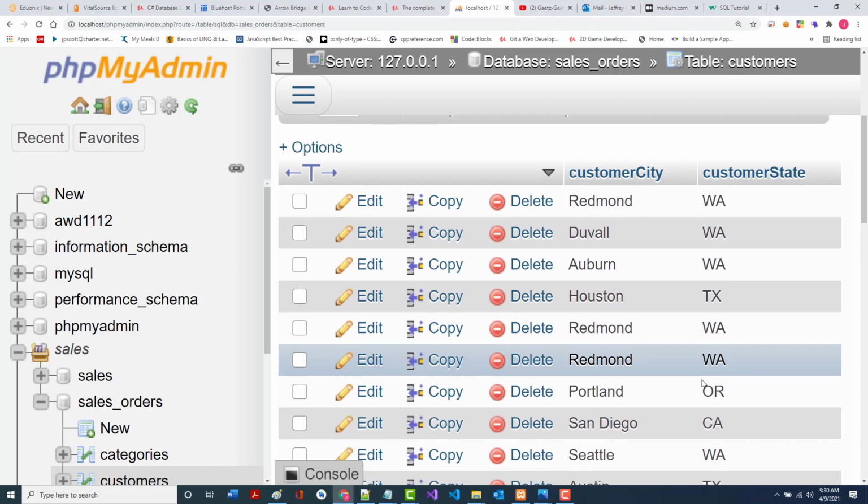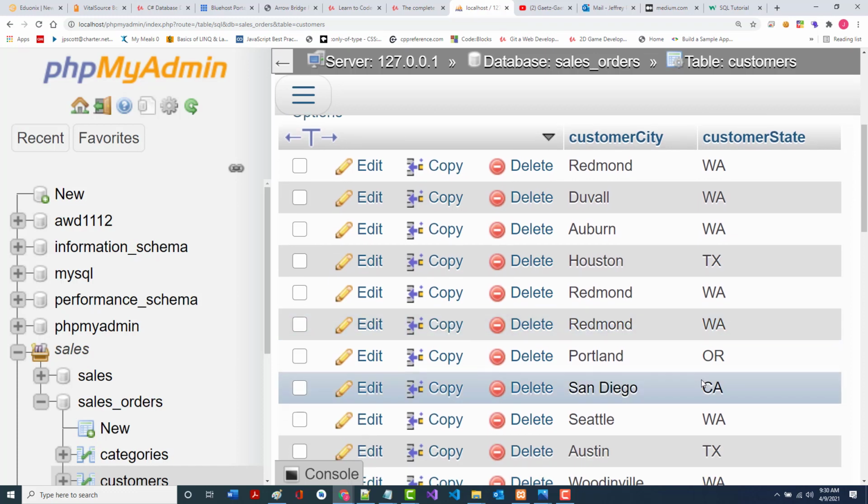I think you'd also agree that, at least from what I can see in here, Redmond, Washington is in there multiple times. Would you agree with that? If I did a count on this right now, it would come back as 28. I think that makes sense to everybody. But what if I only want to show Redmond once? Does that make sense to you?